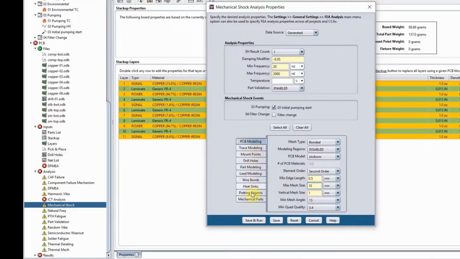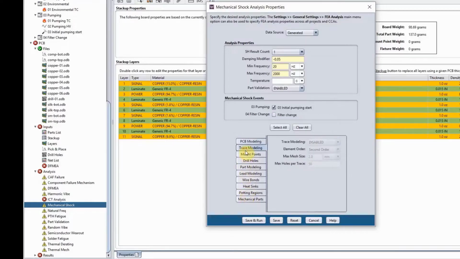And then you have to go through this list and see what you want to include in your analysis. So in this scenario, the trace modeling is disabled, mount points needs to be enabled to run this analysis. Drill holes are disabled, part modeling is enabled. So here you can define a filter. So what is the minimum part size that you want to have in your analysis, right? In this scenario, I want to say just ignore anything that is less than 5 millimeters. And I want to increase the max mesh size to 5 to run this faster. Lead modeling is disabled, wire bond is disabled, potting region disabled, and mechanical part disabled.